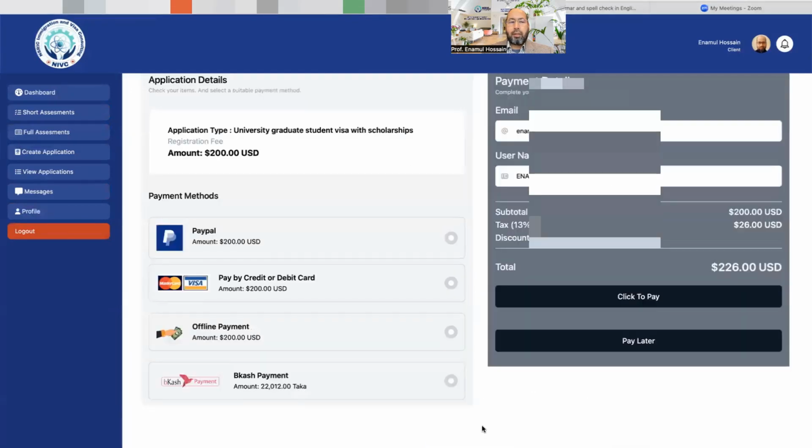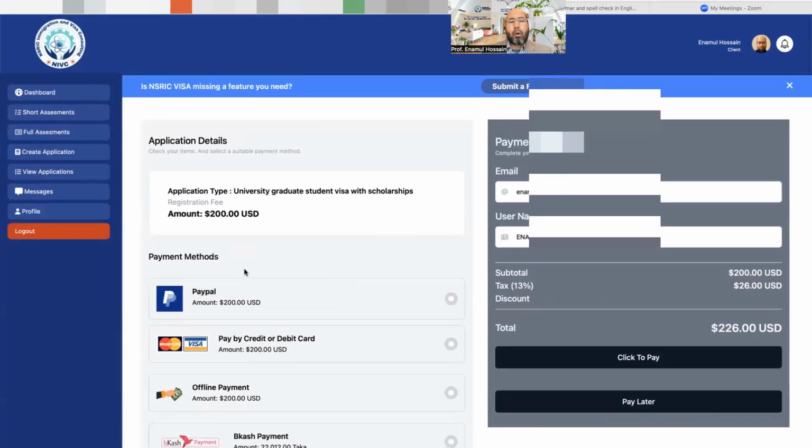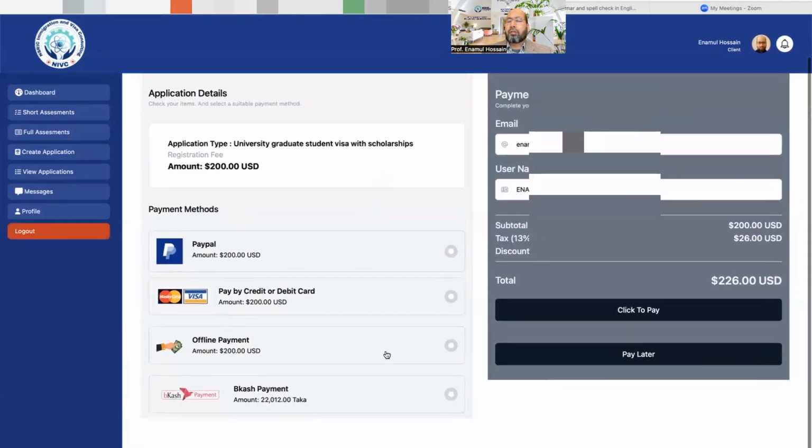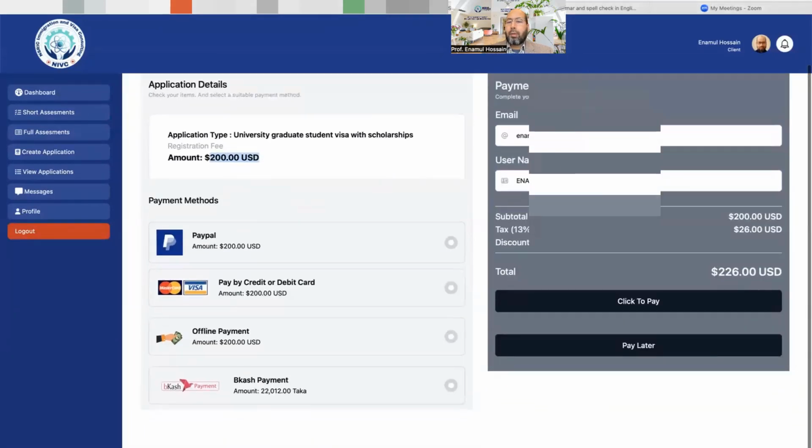Now click here. When you come here, you see there are a couple of options to pay your registration fee. As long as you have one family member, the submission registration fee is 200. And automatically your email address and your name appears here. Now, if your credit card has a different email address or your name appears different than what you have put here, you accordingly edit it.